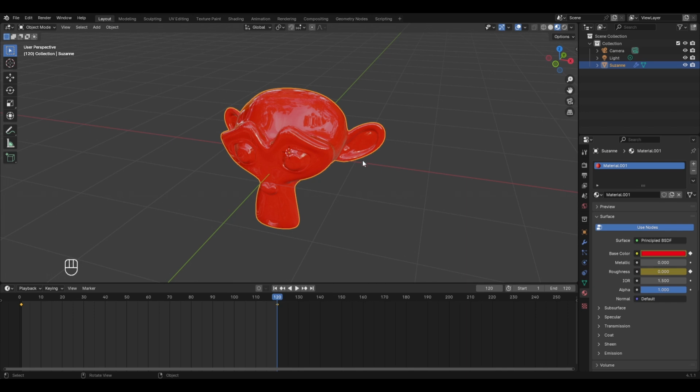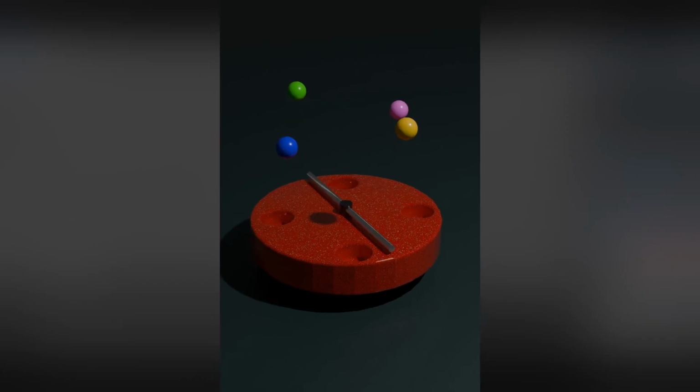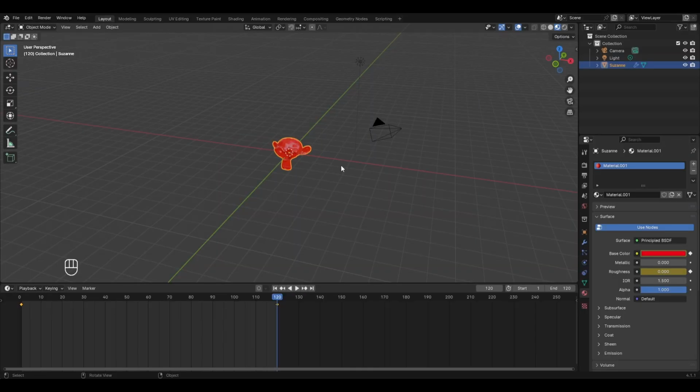And now to revise all the concepts that we have covered in this chapter so far, we'll be making this simple loop animation in Blender. So to begin with, I'll first delete this monkey object. So press X to delete.